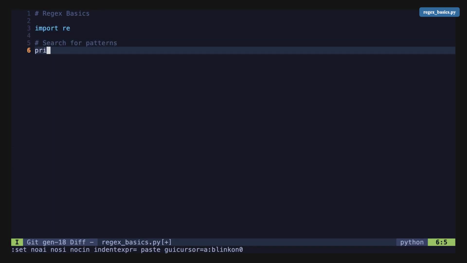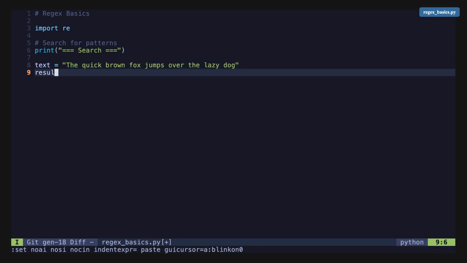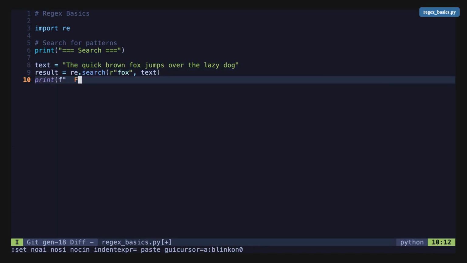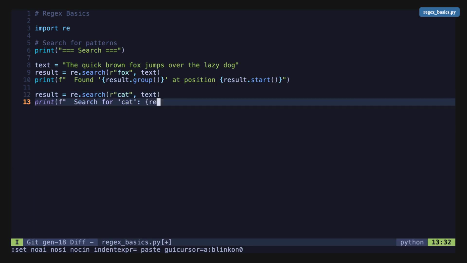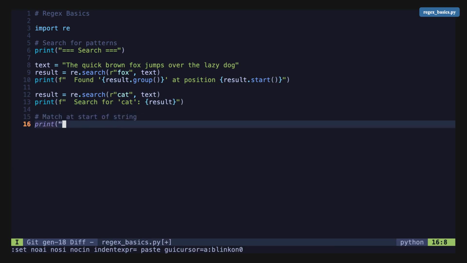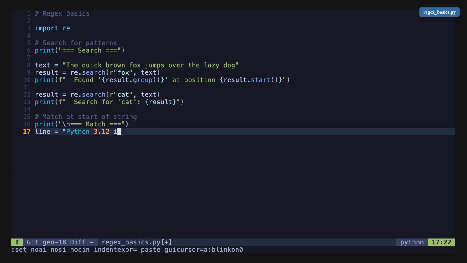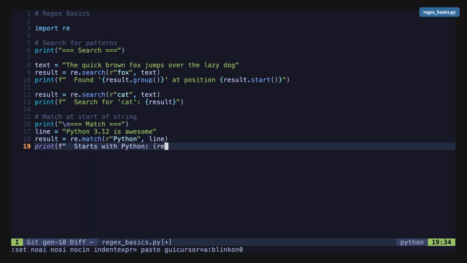Search scans the entire string for a match. It returns a match object with group and start. Match only checks the beginning. Python matches at the start, but awesome is in the middle, so it returns None.